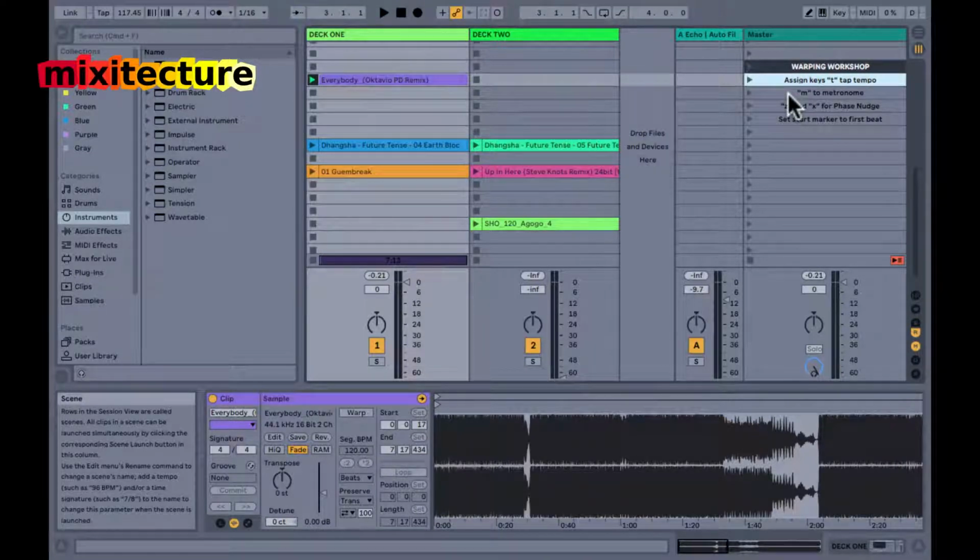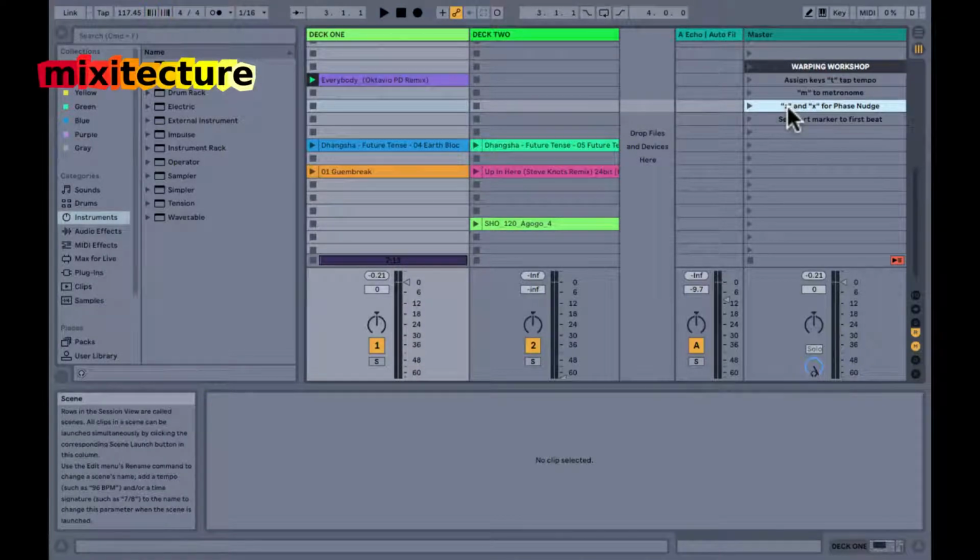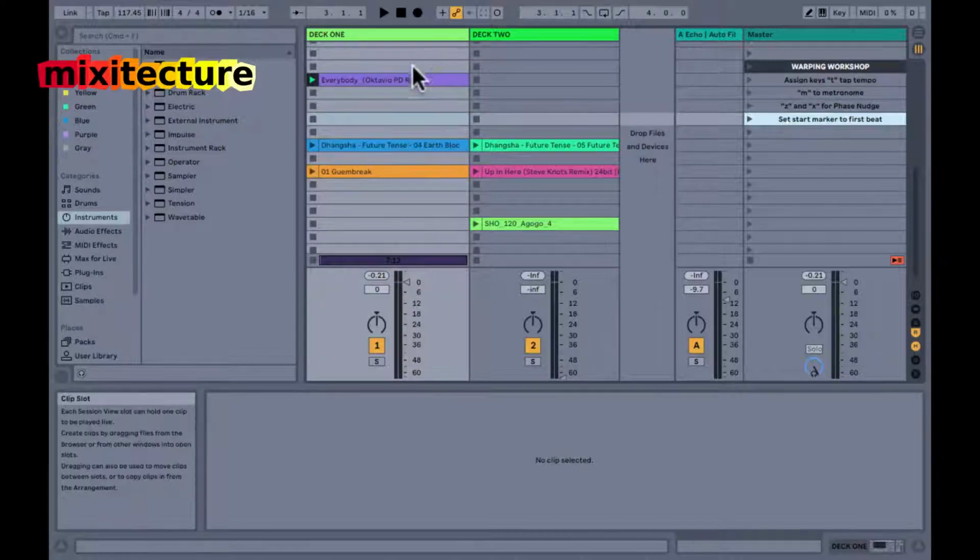I wrote it down for you, dude. I assigned the M to metronome, Z and X for phase nudge, which is how we control the speed of the live metronome for beat matching. And then we didn't even warp anything yet.